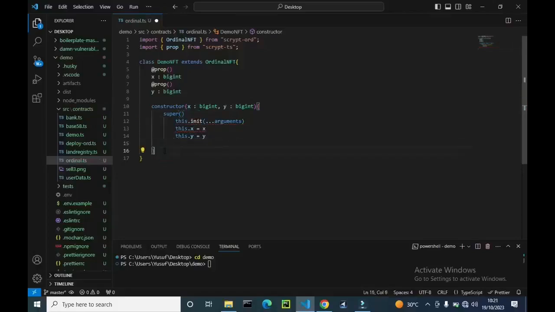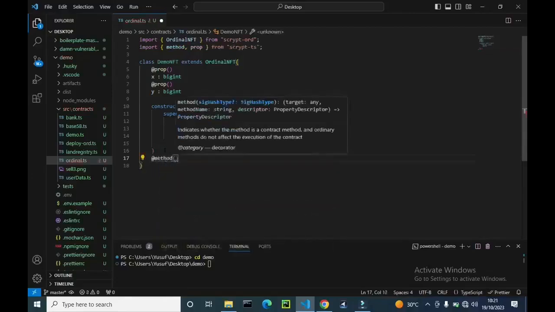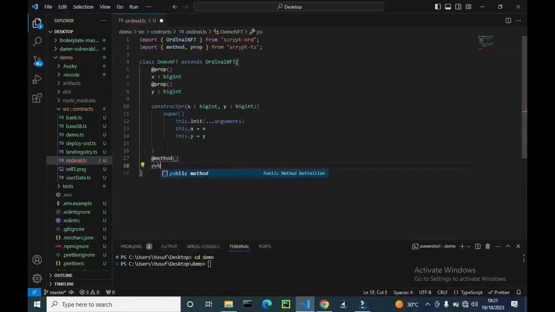After that we will have a method, and this method will allow someone to interact with our contract so that they provide the sum of those numbers, which is x and y. So the method should be public. So it will have the modifier public, and let me call the method unlock, and it will have z, which will be the sum of the numbers, and it doesn't have a return type.